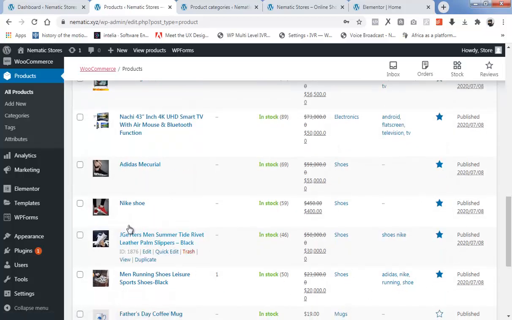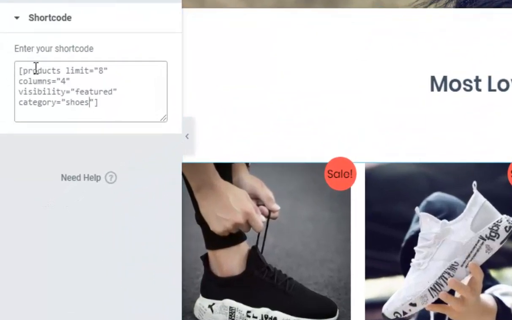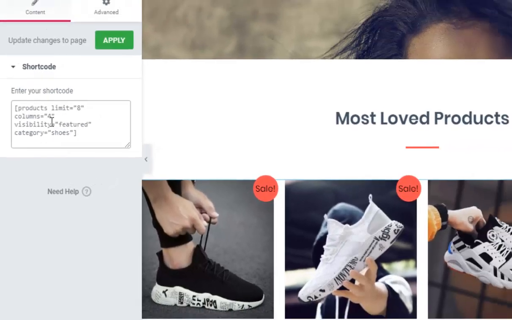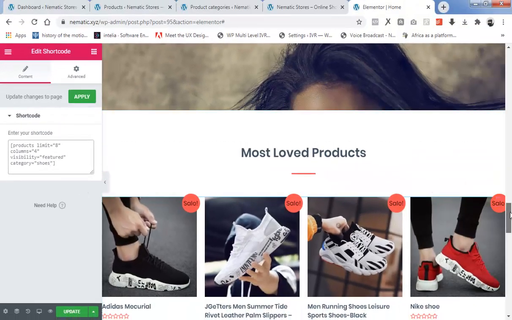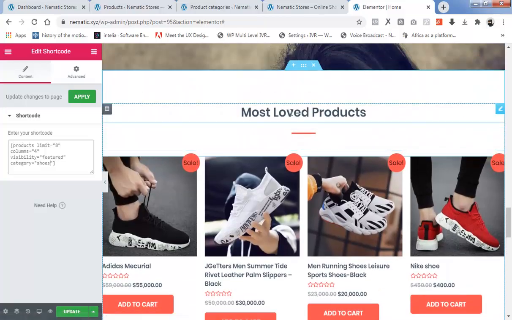So if you featured 20 and you want to add 20 here, you can change the product limit from 8 to 20. And if you want to change the number of products that show in your column, you can change this from 4 to 5 or 6, anything you want. Alright, so that's that about changing the most loved products.